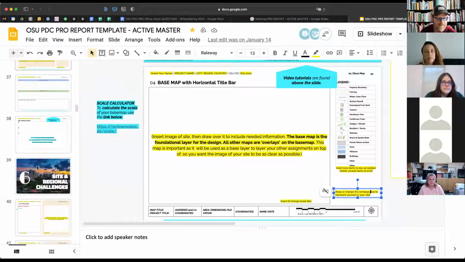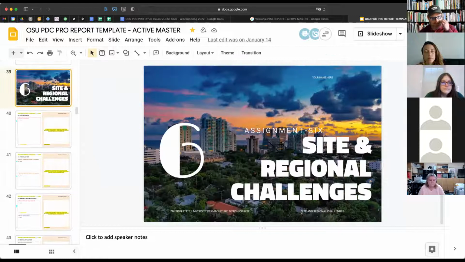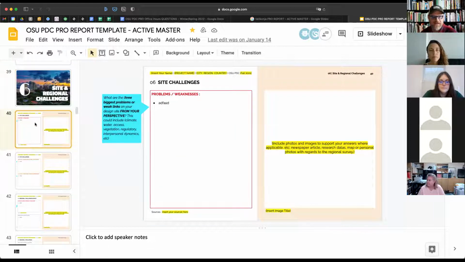Let's take a look at the upcoming assignments. So, site and regional challenges. Generally what we're trying to do is get a sense of the bigger context of where your site lives. What are the bigger conversations? And for the person who's thinking of moving to Portugal, this is a great assignment to really understand what kind of challenges and what kind of opportunities am I jumping into?